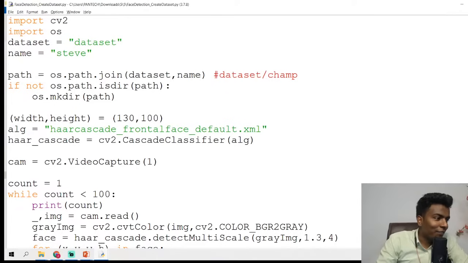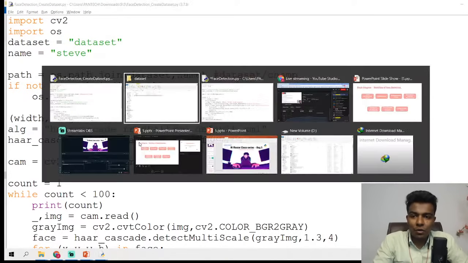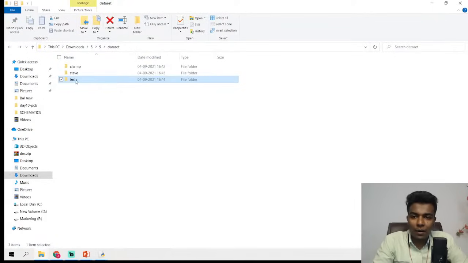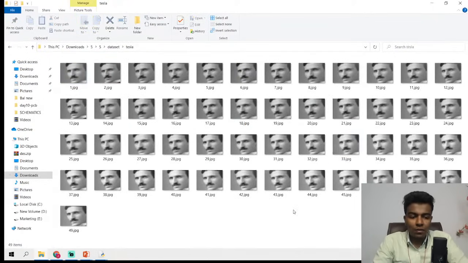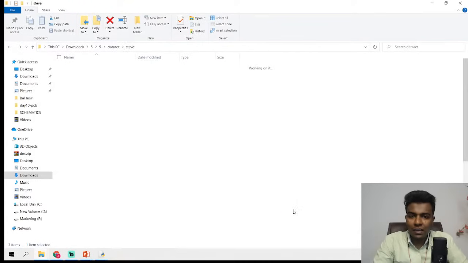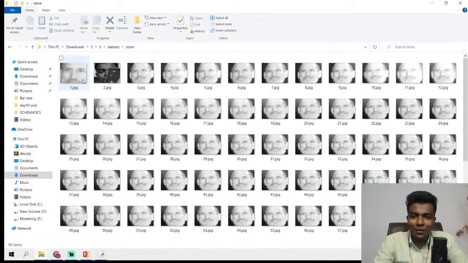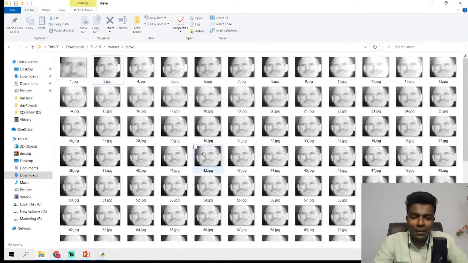Okay, so it's wonderful, guys. What we did is we just collected a database. Here, if you are seeing, there are multiple data sets. It is just Tesla, and then here there is a Steve. Accidentally, it collected my images as well, so I'm going to delete it.